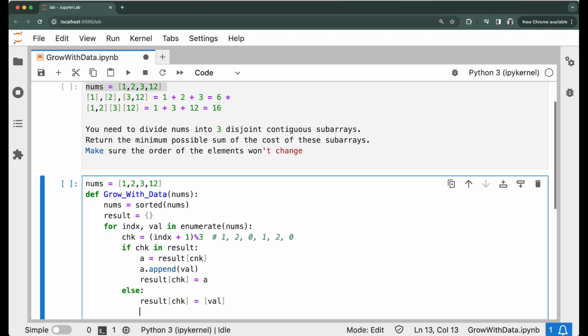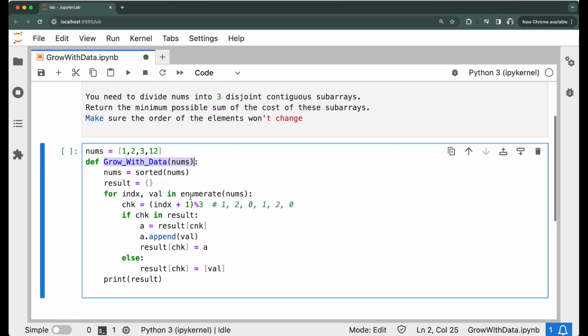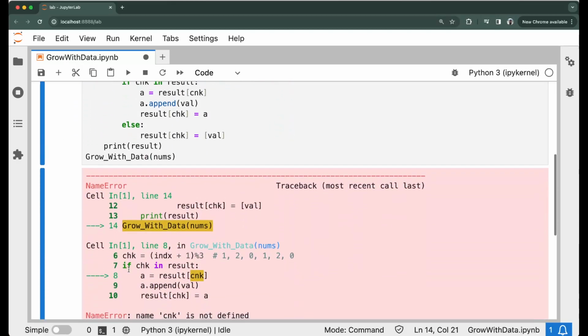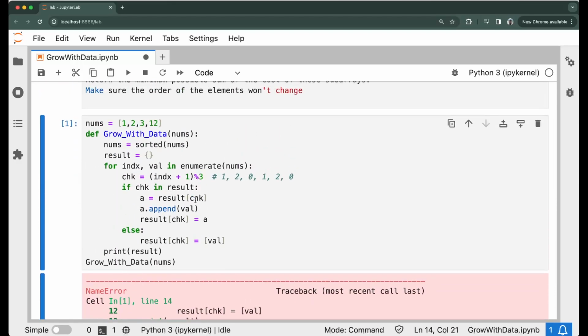Okay, so now let's see how the result populates. Let's call the function and see the expected result.